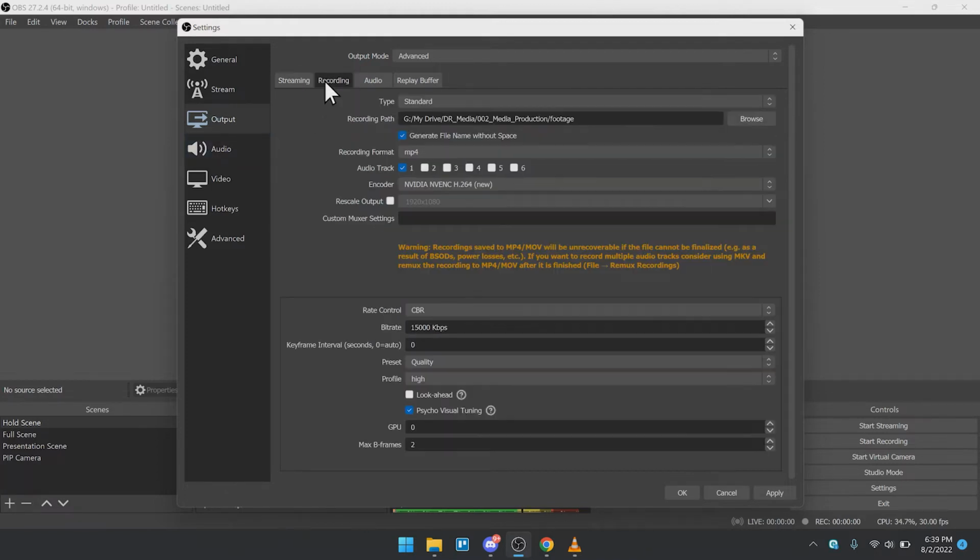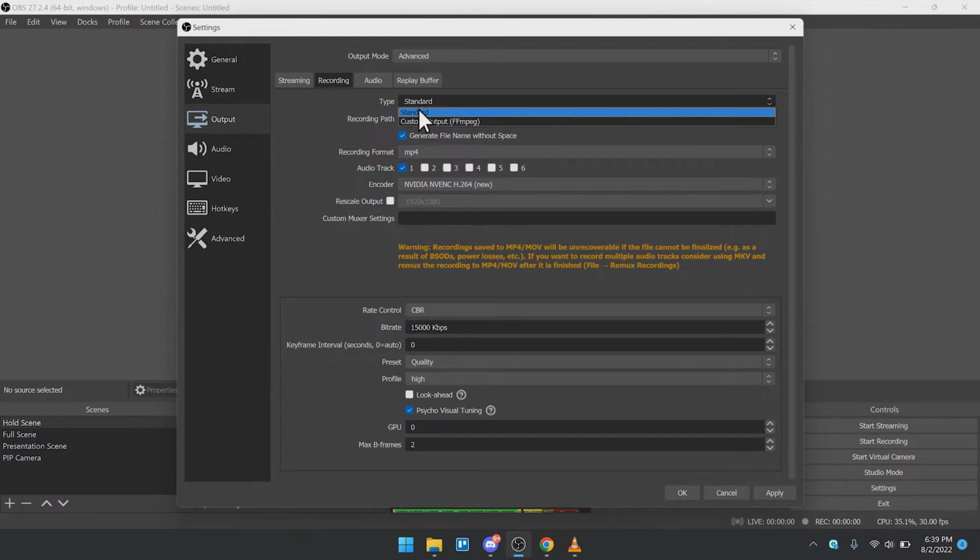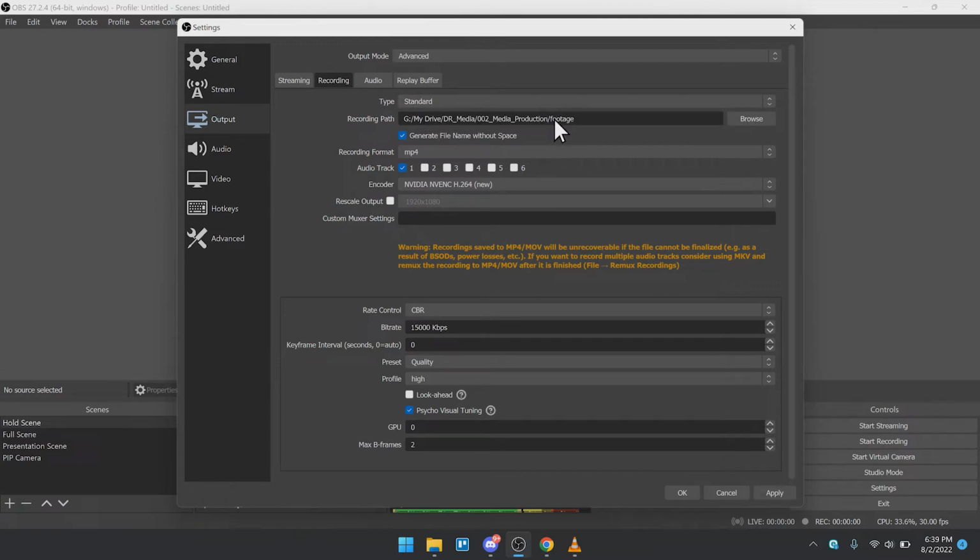So now we're going to go over to audio or recording. In recording, we're going to set our type to standard, keep it real simple, and we're going to set our recording path. So when we record a file or record footage, it's going to write to this destination. And we're going to click this checkbox here because I like to save my files without spaces. But again, this is however you prefer.